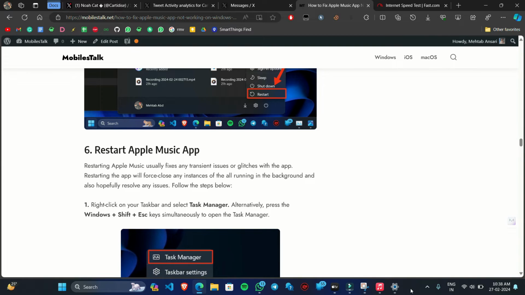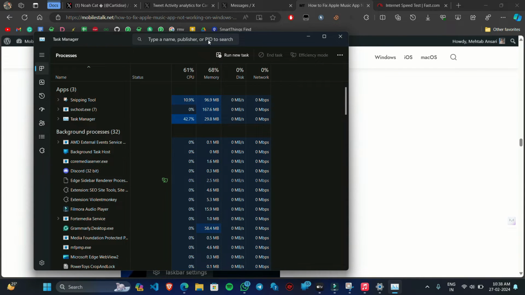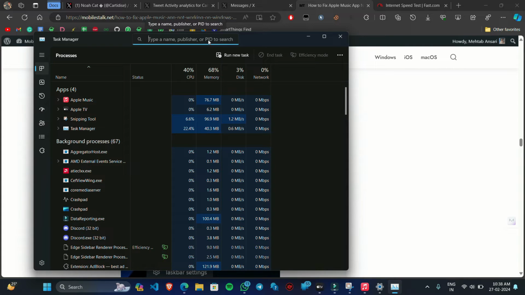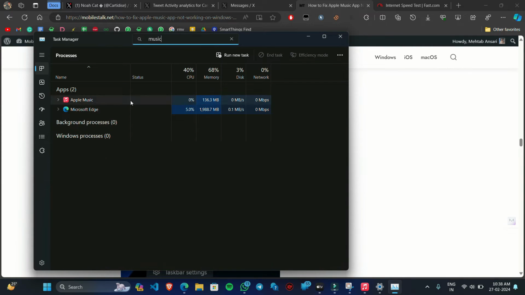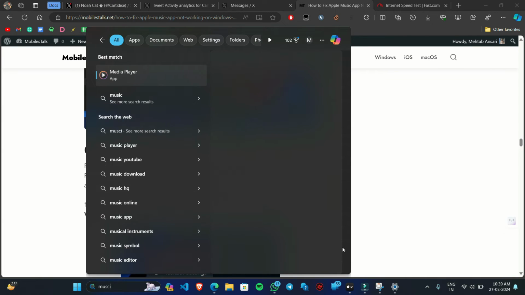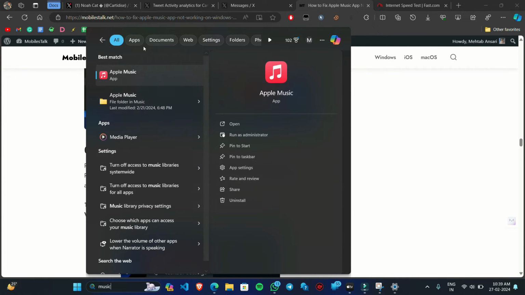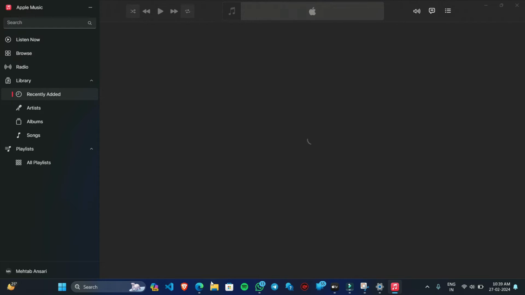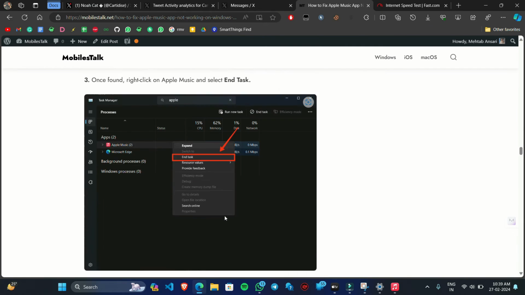Just open the task manager, right click on your taskbar and click task manager here. Task manager window will open. Now search for Apple Music using the search bar at the top. So I'm gonna search Apple Music here. Once you find Apple Music, right click on Apple Music and click end task. Now close the task manager window, go back to Apple Music and open it again. Now Apple Music app should start working, but if it's still not working, you can move on to the next step.